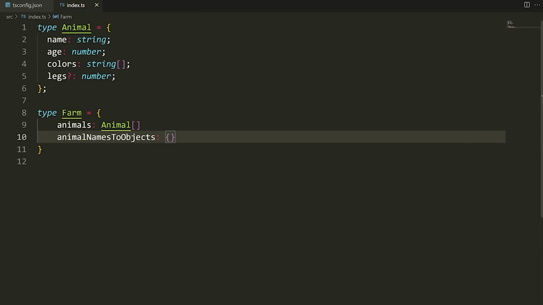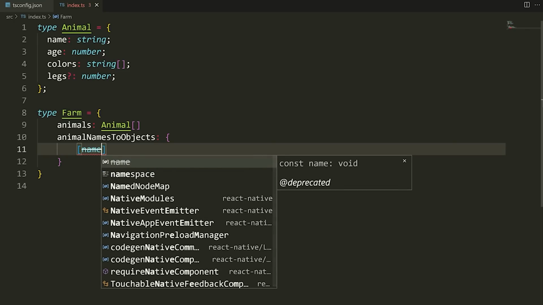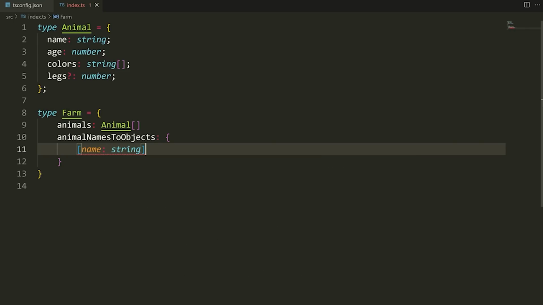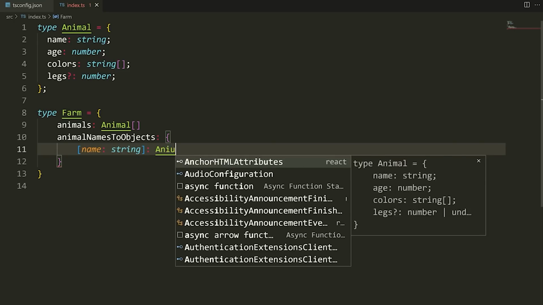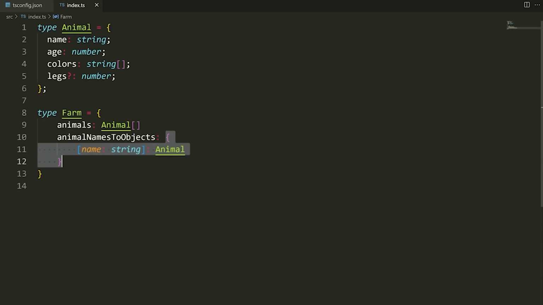So oftentimes you want to have an object where you have some kind of key that is a specific value that maps to a value. Well, the way that you do that is you define an object here. Inside of square brackets, you specify the key. So I'm going to have name, which is a string, and then this is going to map to the type of animal. Okay, so I've said I have an object. Inside of the object, I have keys, which are the name of type string, and then the value associated with them is an animal. So that's how you would do this using objects.